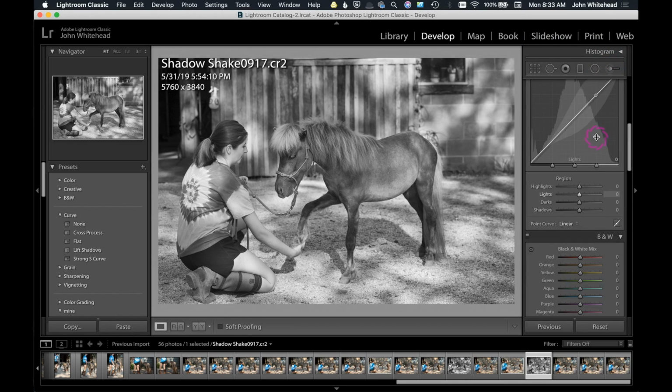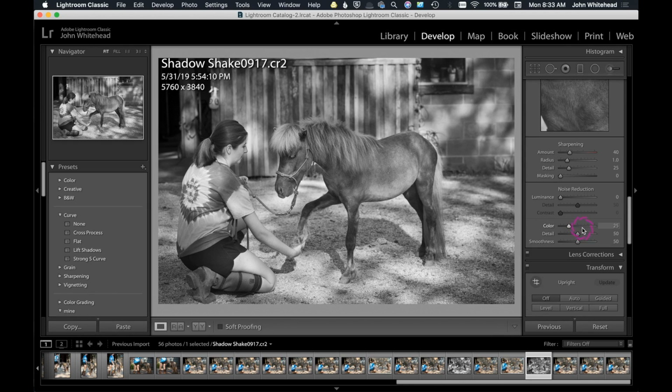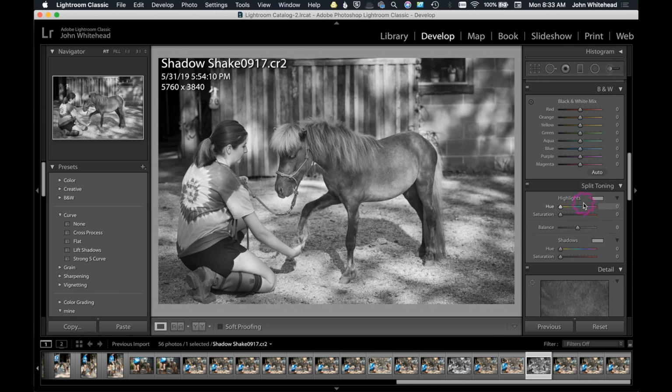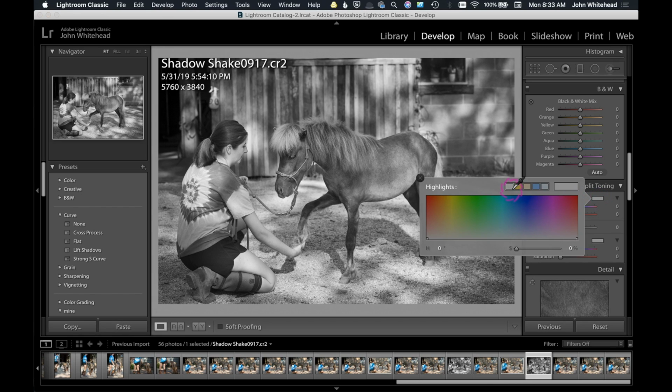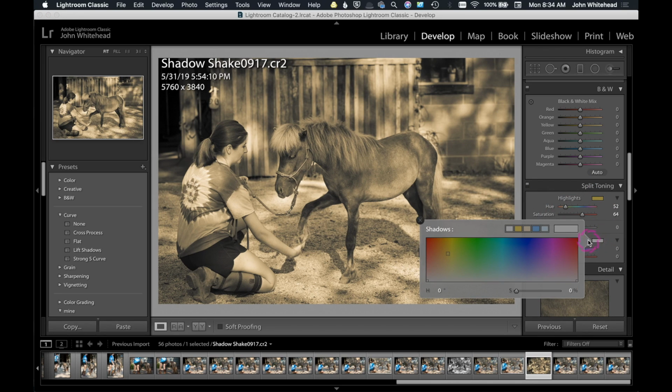And the next thing that we're going to do is we're going to come down here and we'll add a little vignette. We'll say that that looks good. And then we're going to go up here to split toning. I'm going to click on the highlights box. That's going to bring up my color picker. I'm going to pick this yellow. And then I'm going to come down here and click on the box. And I'm going to pick a shadow color.